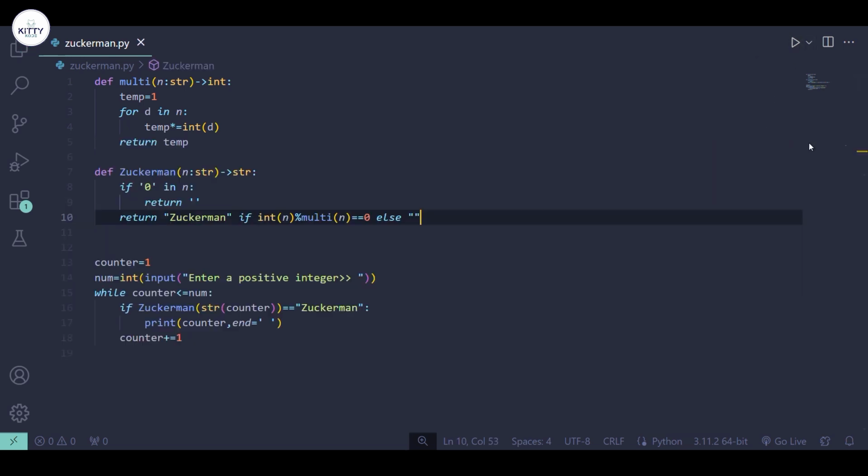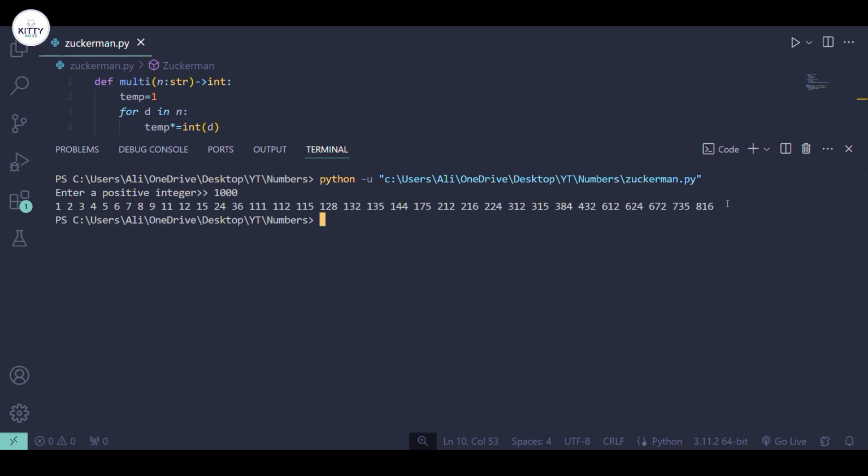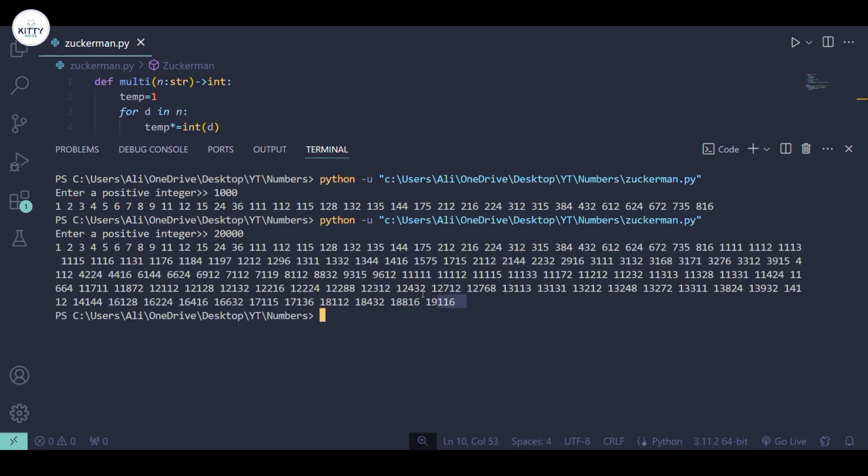Okay, it should be no. So let's run the code. Let me delete this one. Now let's run it again. So enter a positive integer, let's say all numbers from 1 up to and including 1000. So these are the Zuckerman numbers. Now let's try it again. So let's have a bigger number. I'm going to say 20,000. So these are all the Zuckerman numbers from 1 up to 2000.